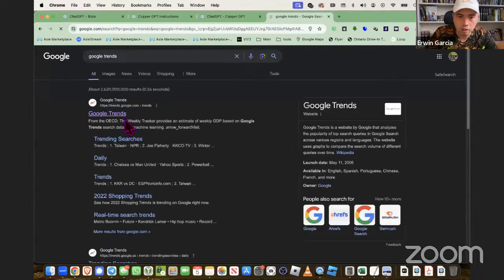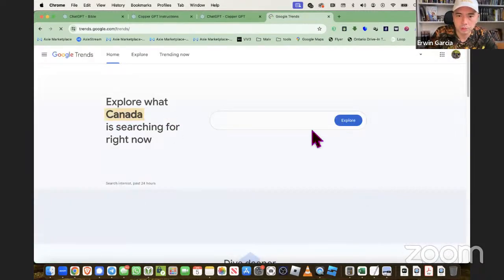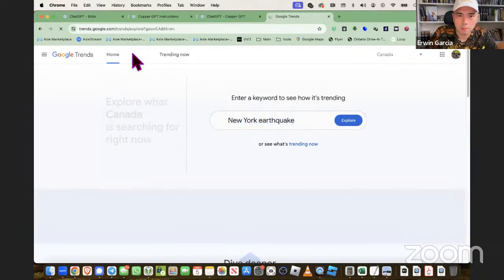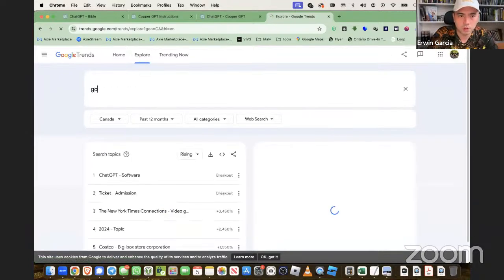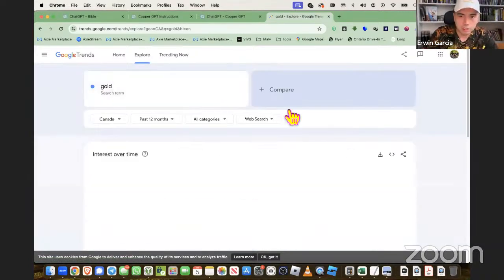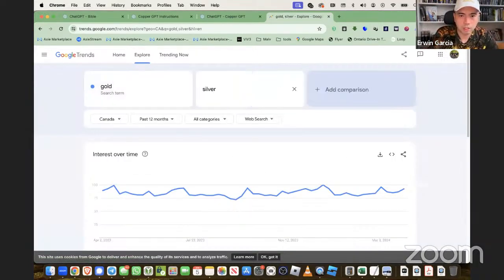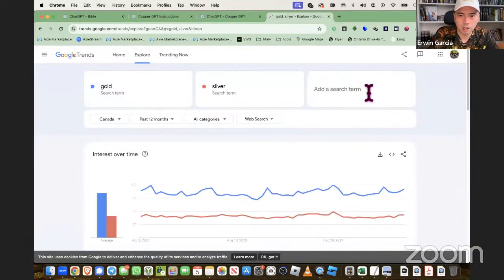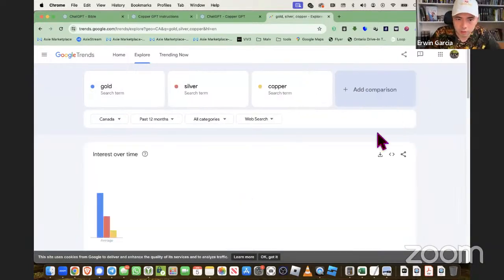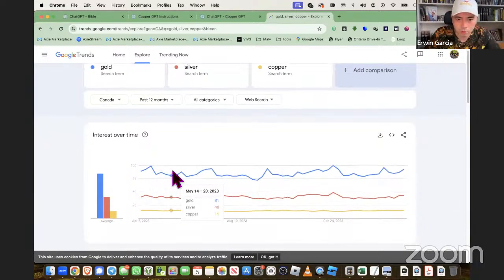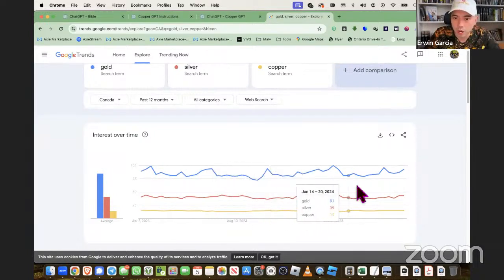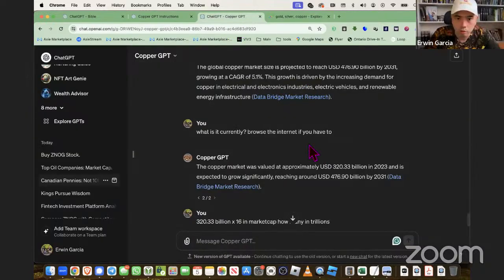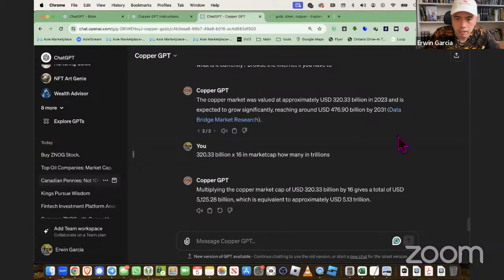Okay, so if we go here, Google Trends, explore what are people searching for? Gold, silver, copper. Obviously, everyone's going to put gold first, right? So gold, then silver, then copper. But there will be a day when people are searching for copper, and this will be ready. Even though it's low right now, we're ready for the copper GPTs as they come in.